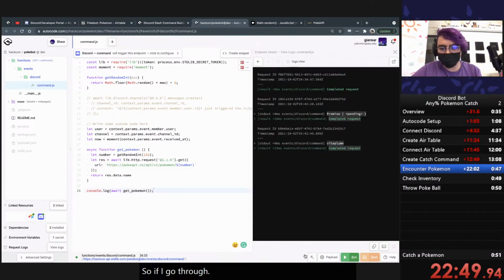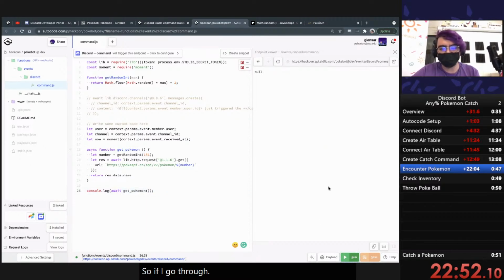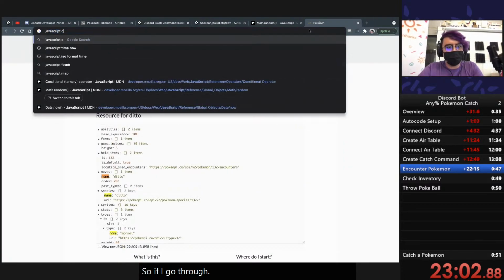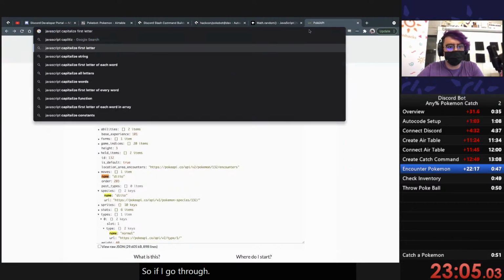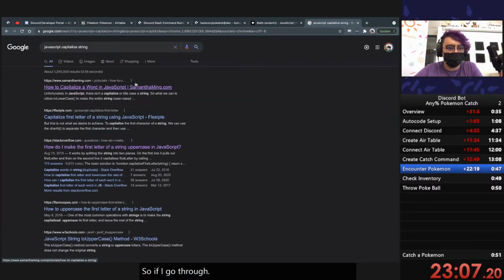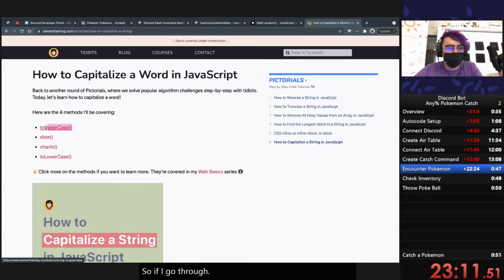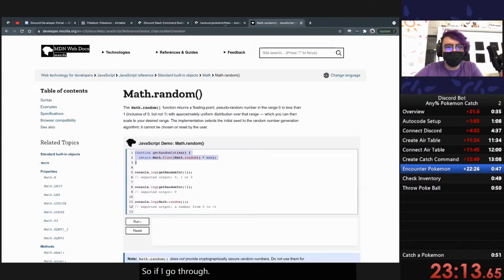Vileplume. All right, so we're getting random Pokemon. Let's run it again for posterity's sake. See if we're getting another random Pokemon. Golem. Awesome. We now have random Pokemon. I'm also going to capitalize this Pokemon. Forget JavaScript, capitalize string. Is it just dot capitalize? Probably. To uppercase. Thank you.